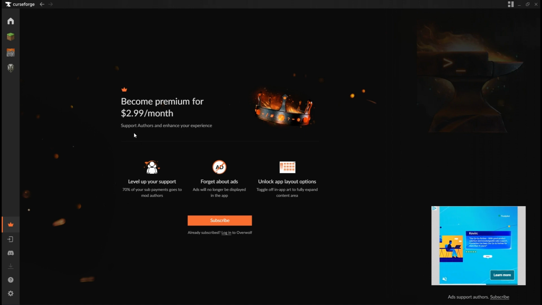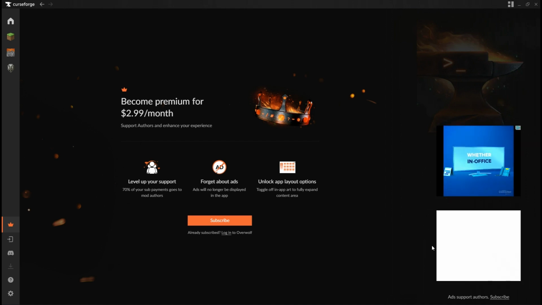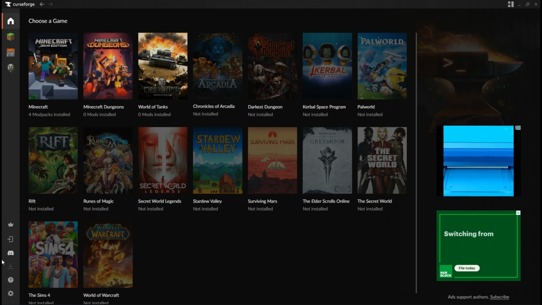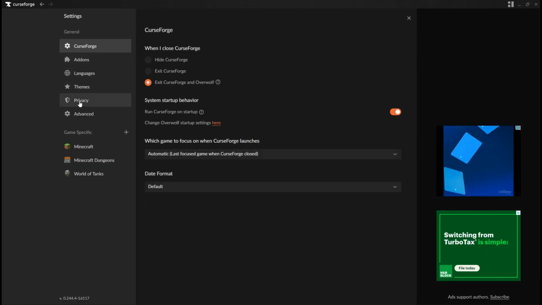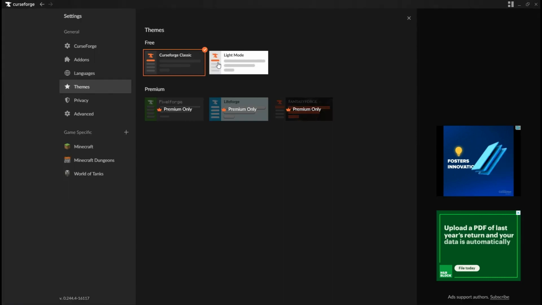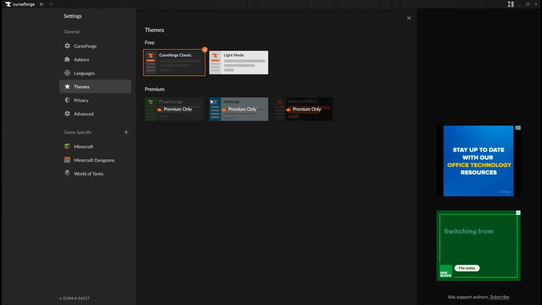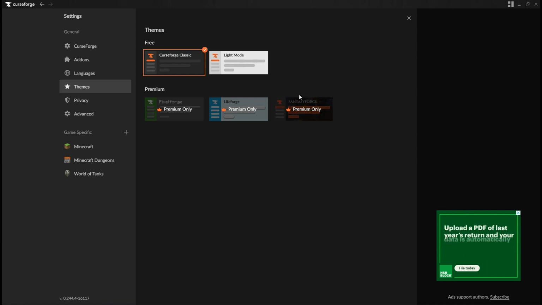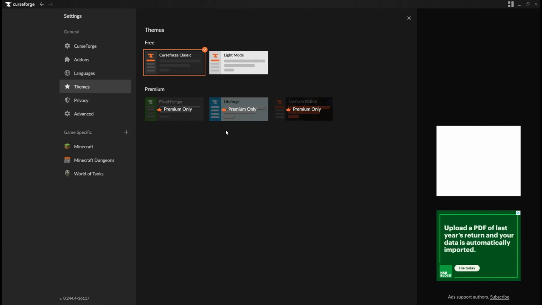Curseforge Premium, you can now subscribe. You can use a lot of things, especially the ads, so you don't have these annoying ads on the side. You can also customize it if you go into settings, and then themes. You can see light mode and dark mode. I don't know why anybody would use light mode, but premium gets a Minecraft one, one that's pretty sure like The Sims, and then Final Fantasy or whatever. So there are some different themes.